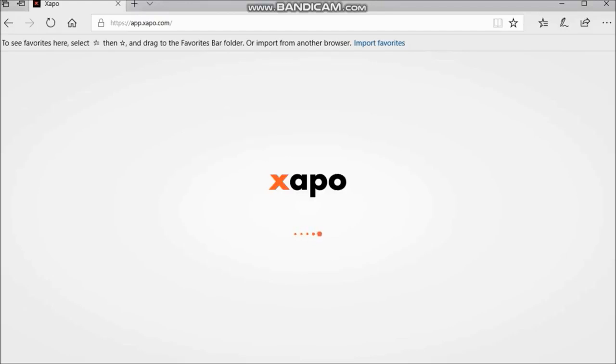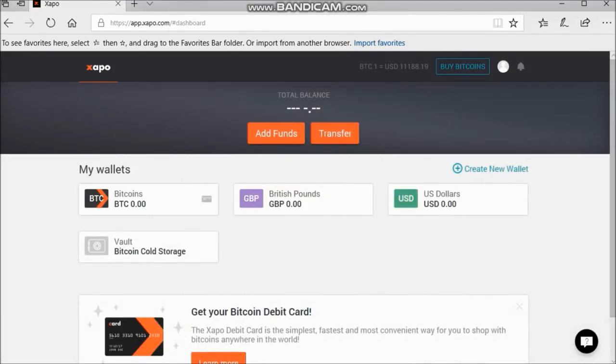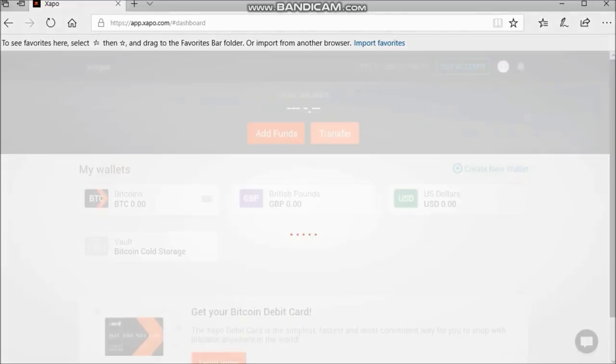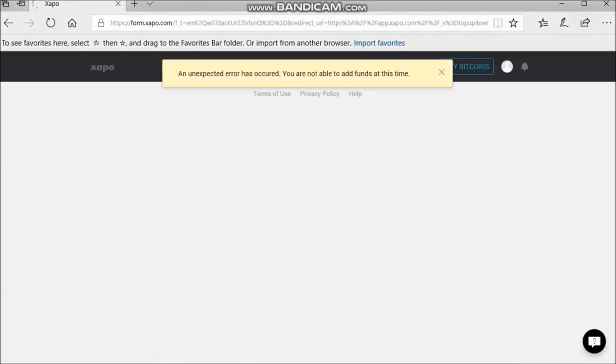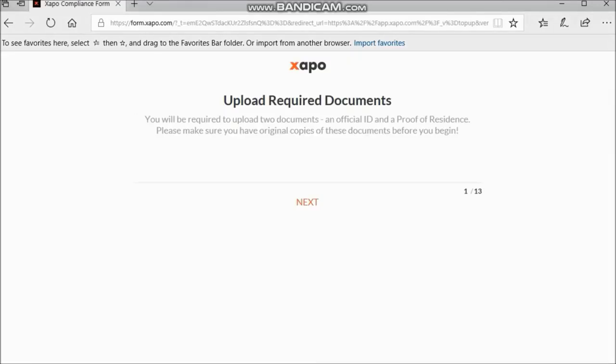Congratulations, you now have an online wallet with which to hold some cryptocurrency. So let's add some funds to it. Click add funds and you'll see an error message followed by a series of documents to prove you are who you say you are. In this example, I'd use a driver's license and a recent phone bill.